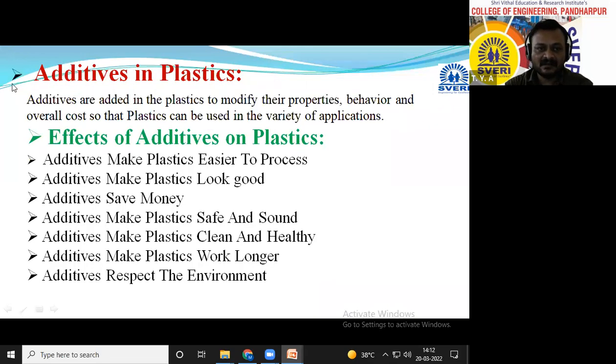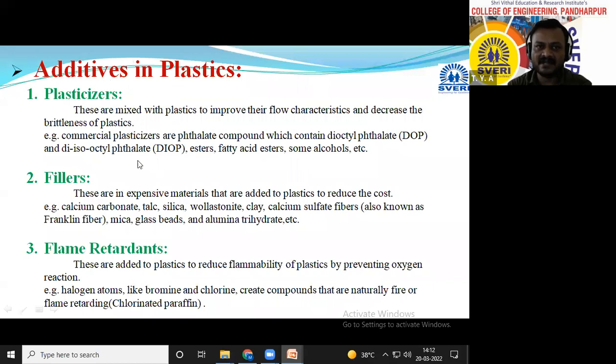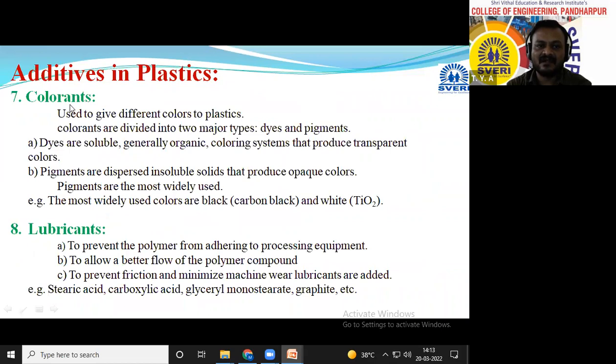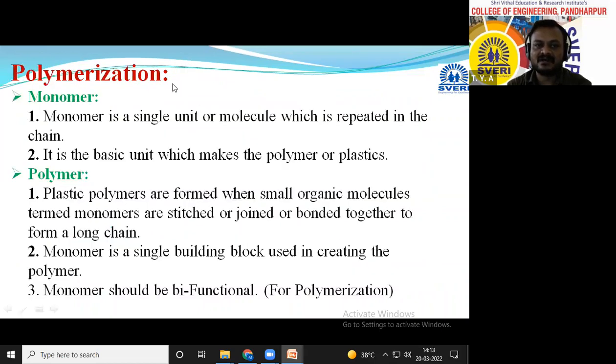Then we have discussed the meaning of additives in the plastics, the effect of additives on the plastic material, and different kinds of additives that we use to change the properties of the plastic material so that it becomes more useful, or we can convert it into desired shape and size easily with less processing cost and less processing time. And these are the additives we use: plasticizers, fillers, flame retardants, reinforcing agents, stabilizers, softeners or extenders, then colorants, lubricants.